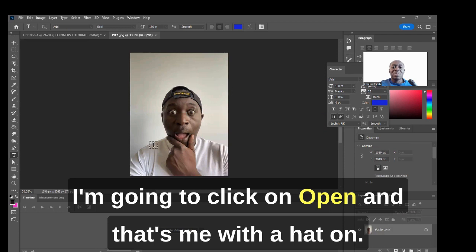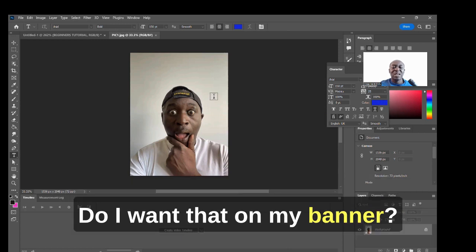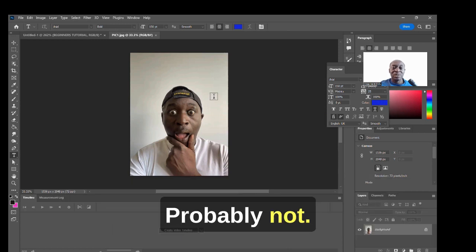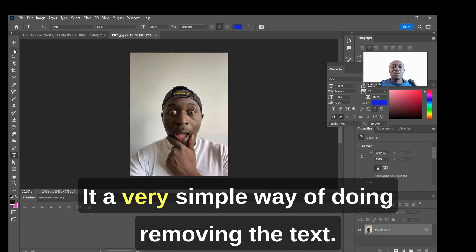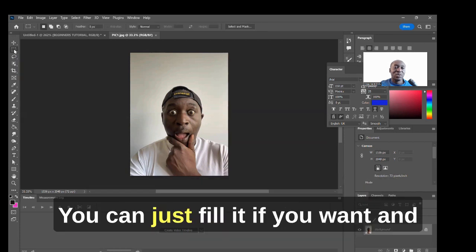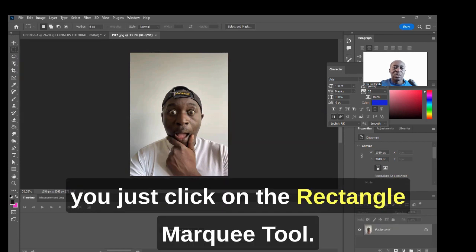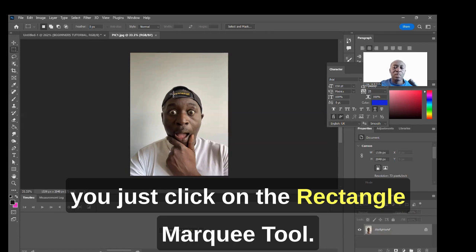And that's me with a hat on. I've got the word Manchester on my hat. Do I want that on my banner? Probably not. And what am I going to do to remove it? A very simple way of removing the text: you can just fill it if you want. And you just click on the rectangle marquee tool.